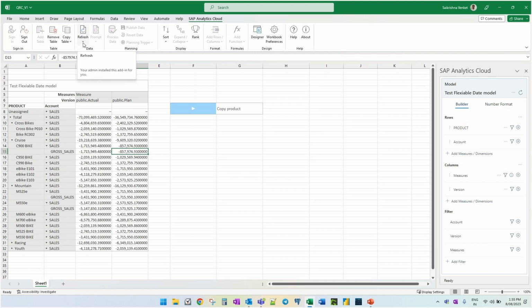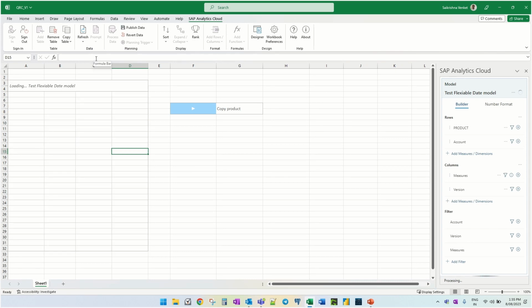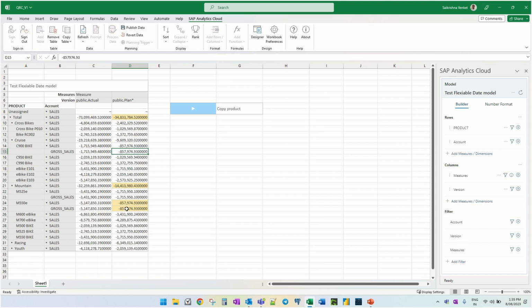So we just do refresh table. You see that it's transferred.